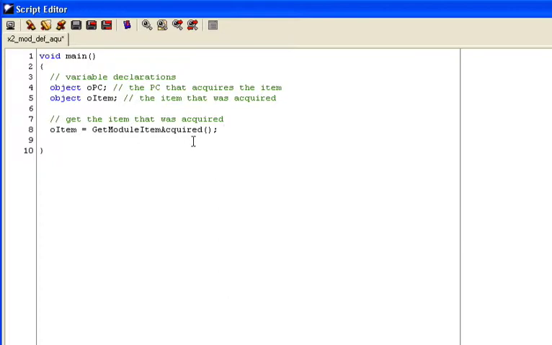What that does is anytime that an item gets picked up during a game, this script gets fired, and this function will test that item and store whatever item gets picked up into O item. And then we can find out what it is.